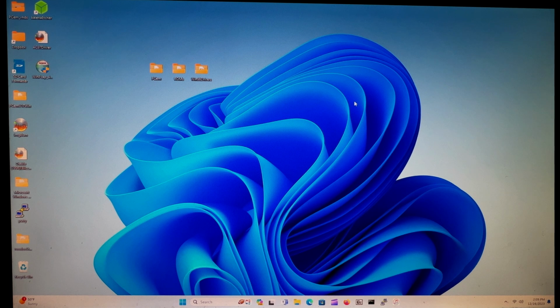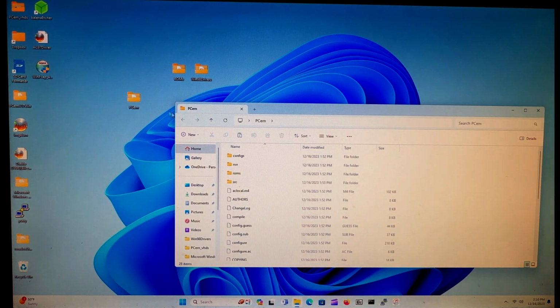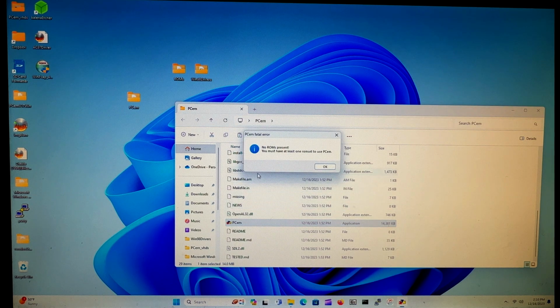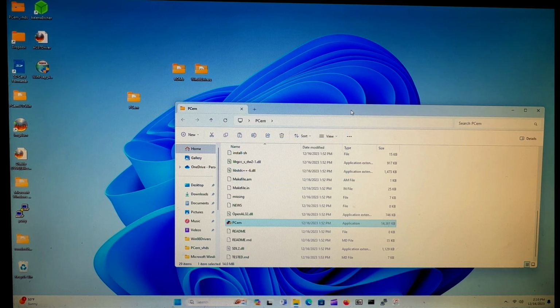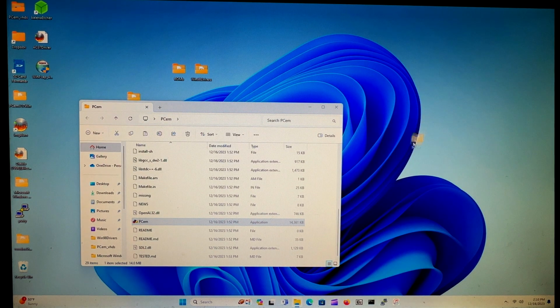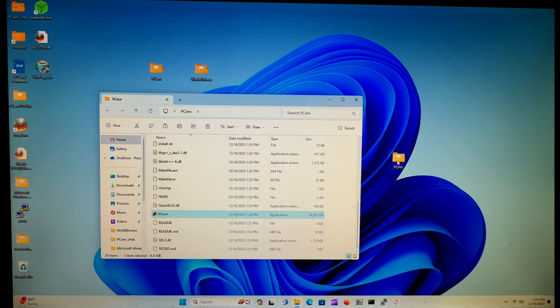Okay, now first things first, assuming that you've unzipped all of the folders that are downloaded, we should keep an eye on this one first, PCem. So just click on the PCem folder, go down to PCem, and as you can see, it says no ROMs present. That's because we don't have any ROMs put in the ROMs folder yet. So that's where this ROMs folder comes into play.